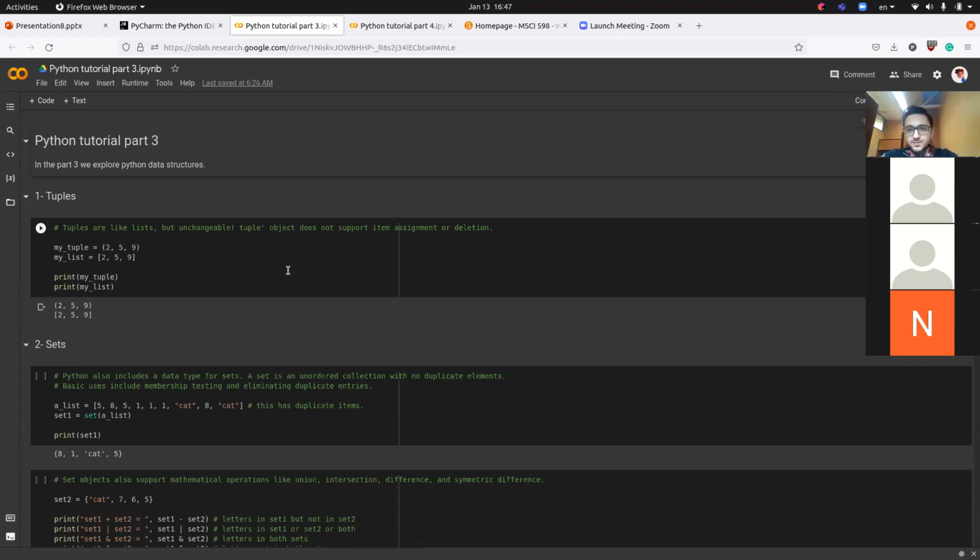What are tuples? Tuples are like lists with just one difference: they can't be changed. If you have a list, you can add new things in it. You can change the variables, this thing and that thing. With tuples, you can't. You may ask, okay, so why do we need tuples?